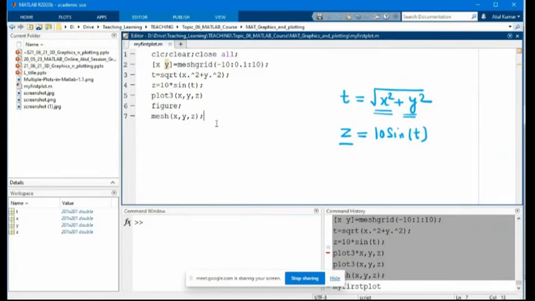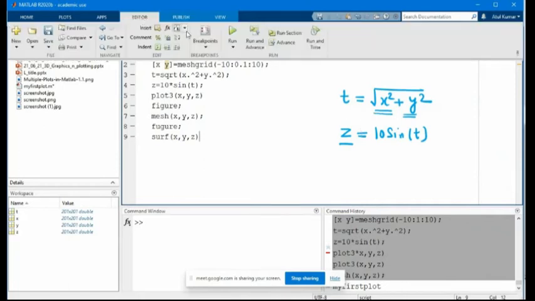So here the command is surf command, so the command name is also surf. I will take a new figure window and write surf x comma y comma z, and execute this by going to the editor, run.